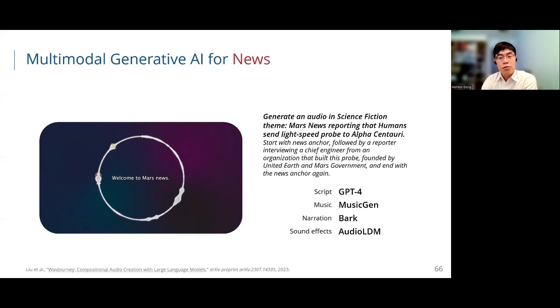Cool. And finally, I also want to show you another example of news generation. This is a collaboration between BBC and a group in the UK. Basically, what they want to do is to use AI to generate news automatically. So here's the prompt given to the system. They just say, generate an audio in science fiction theme, Mars news reporting that humans send light-speed probe to Alpha Centauri. Everything else is actually generated automatically by some AI system.